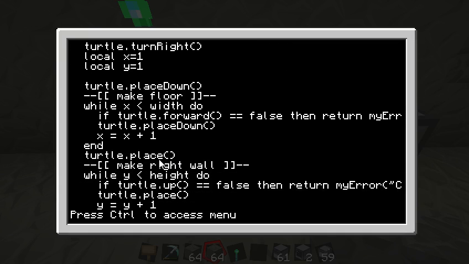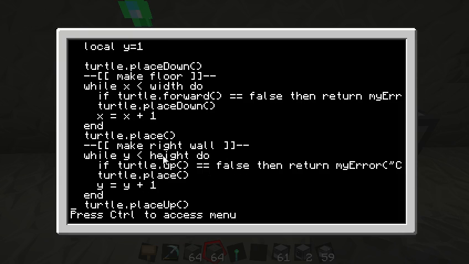Once he's on the right-hand side, he can place one on the lower right-hand corner. And then he does the same thing for the right-hand wall. While y is less than height, so y starts at 1, and it's going to keep on going up until it reaches the height of 3. He's going to keep on moving up, and every time he places a block on the right-hand side.